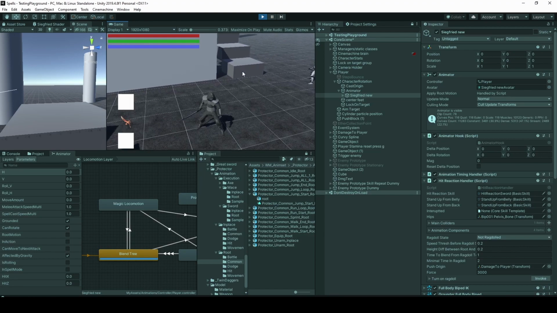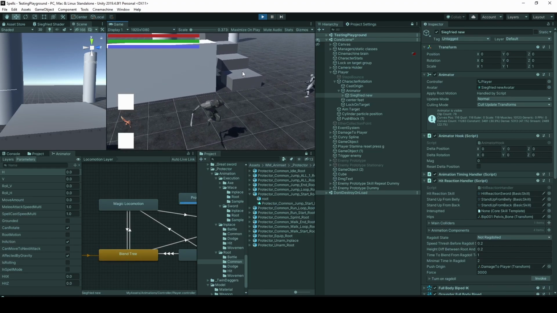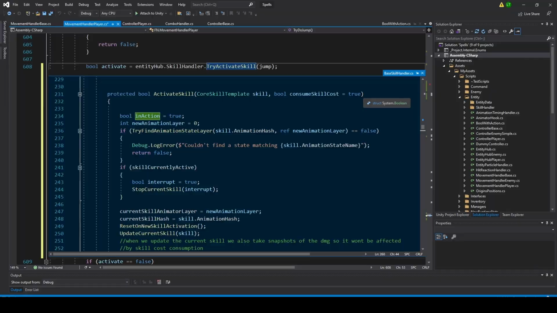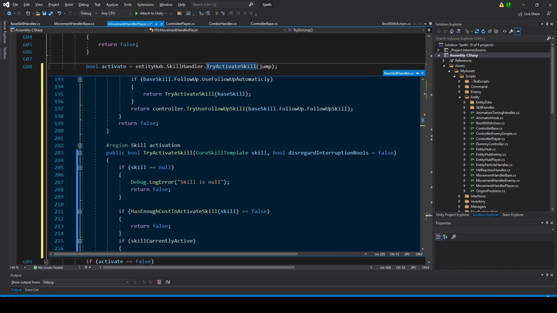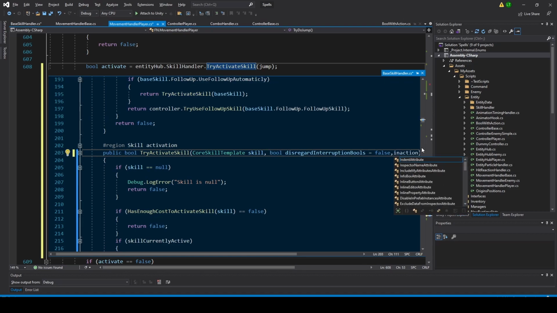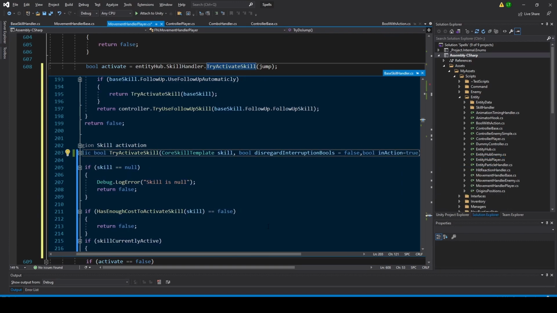Next, I noticed that when I jump, my in action bool is true, and I didn't want that. When I activate a skill using my skill handler class, a bool called in action is set to true. I use this boolean to determine how to move my character as well as what actions to allow doing. I didn't want to be considered in action when I do my jump, and to fix that I made some adjustments to my skill handler class.